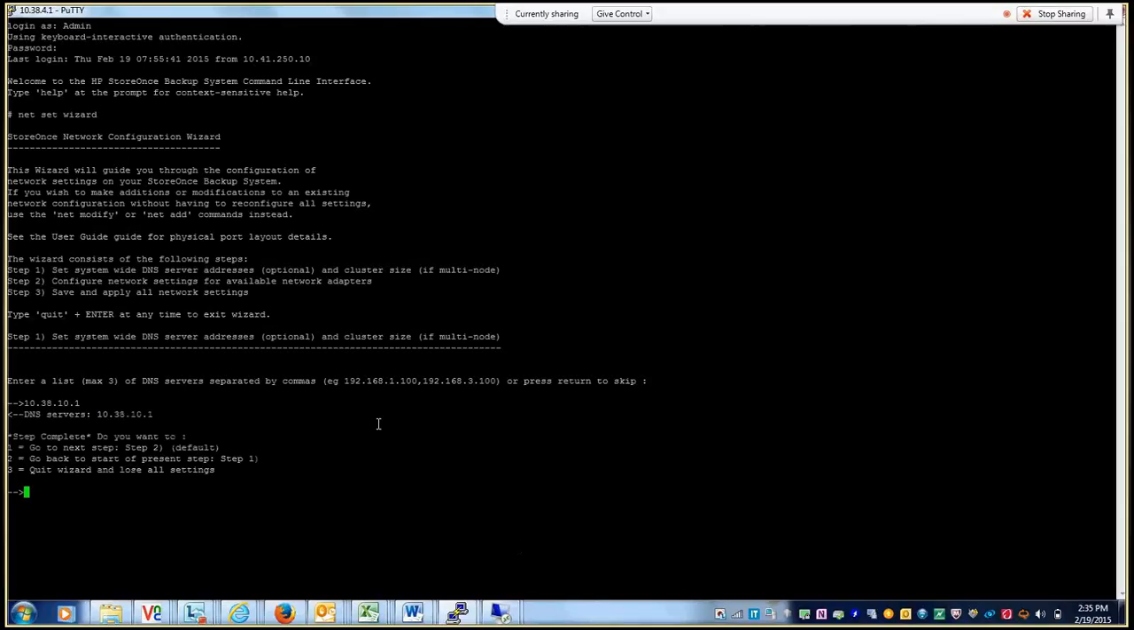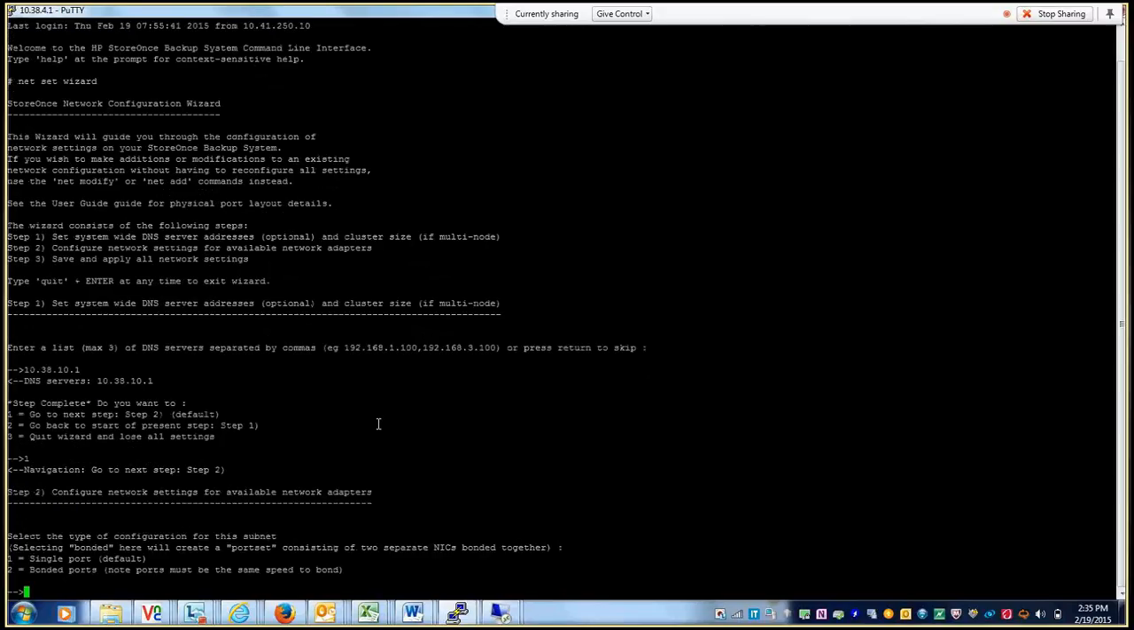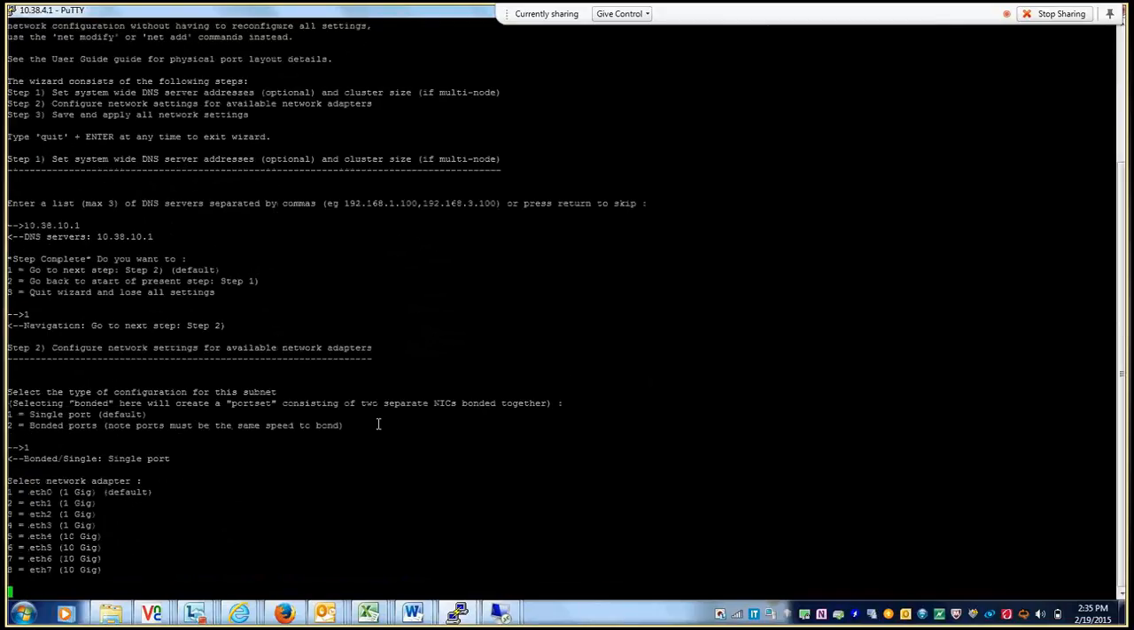So it is asking me to press 1 to go to the next step, so I will select 1. Now it's asking me whether single or bonded port. We always set it as single port. Okay. Now this is a 4900 machine.